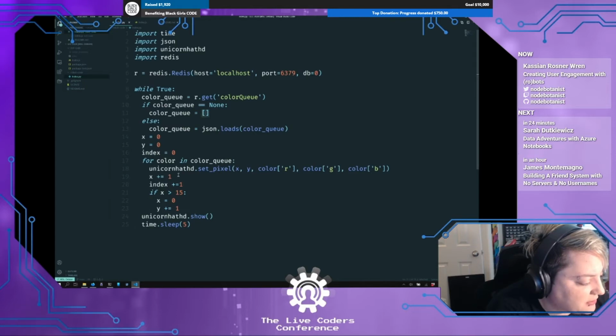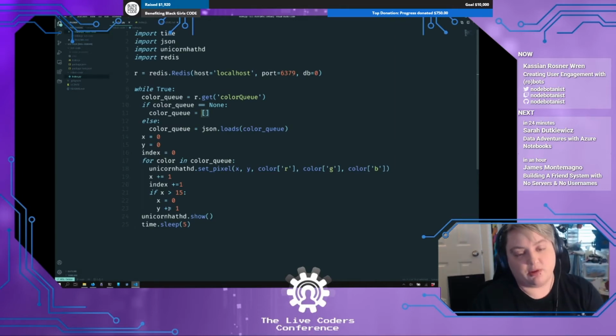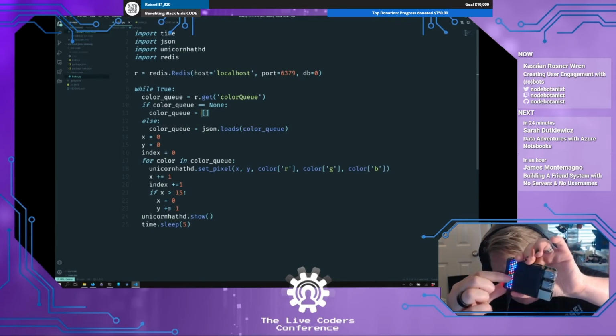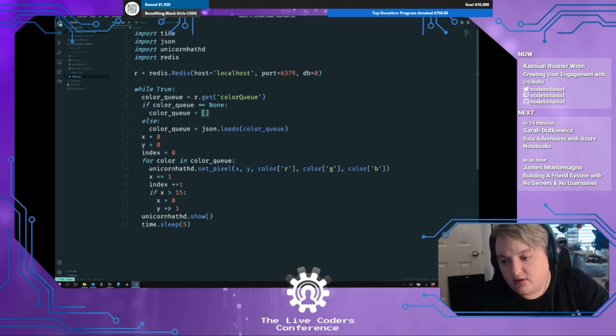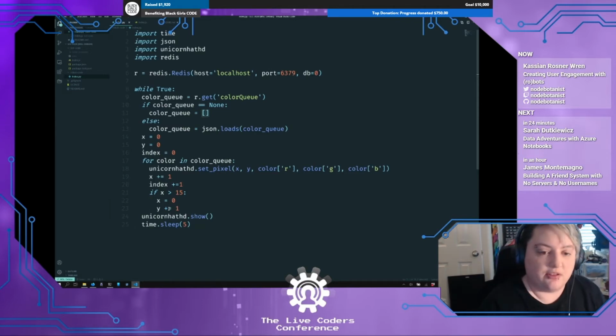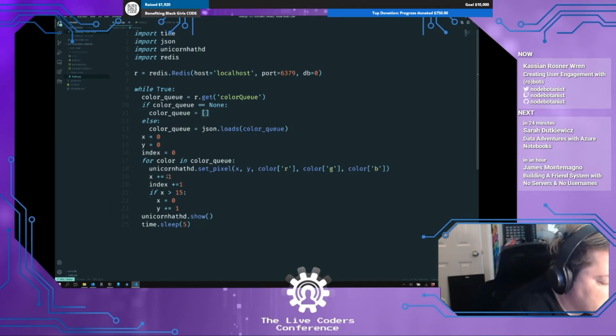And X plus 1, index plus equals 1. If X is greater than 15, X equals 0, and Y plus equals 1. What that does is when it reaches the end of these rows, it moves it over and moves it all the way back up. So it just goes down the stream. So that's the hardware code.